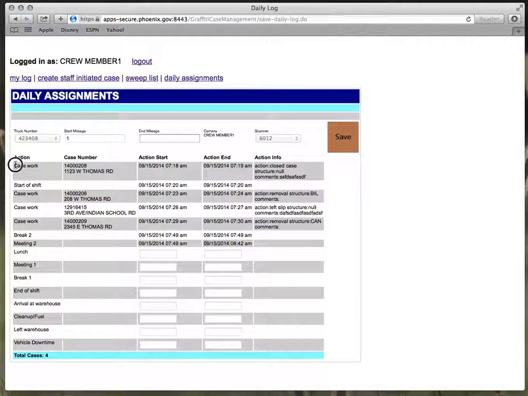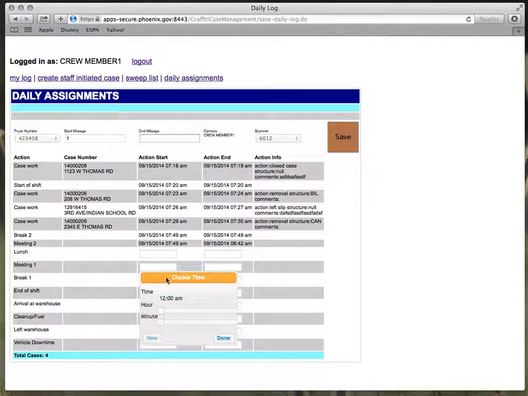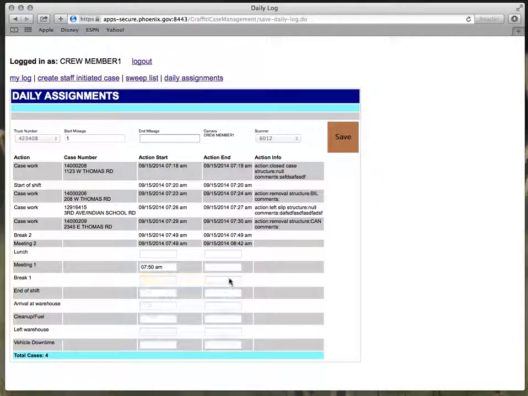Any casework that's done throughout the day, if the case is closed as a removal, for example, would be tagged under casework: the case number, the location, and then what the action was. So in this case, removal, and the action start and end time and date. This will keep a running count of the total number of cases that were worked on throughout the day. So as we encounter any out of the ordinary things too, like vehicle downtime, or ordinary activities like fueling a truck, or breaks or meetings, we need to come here and record that information.